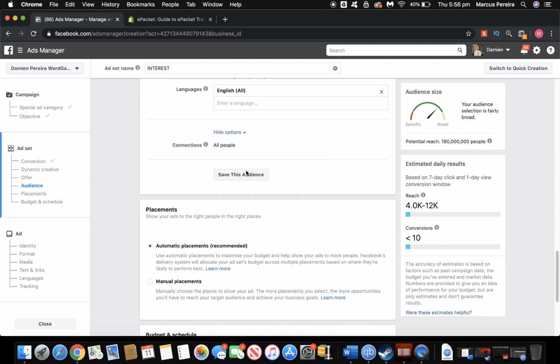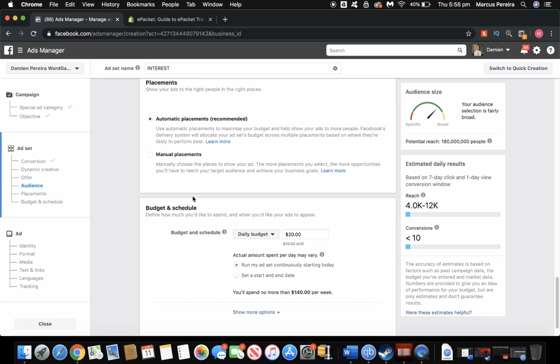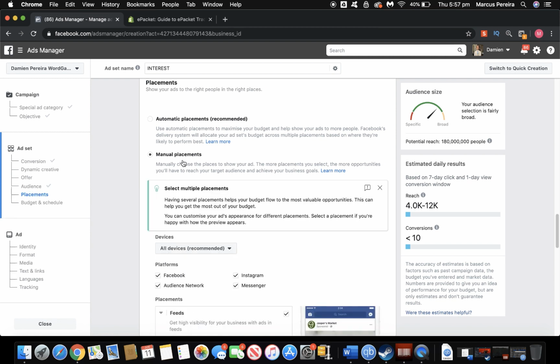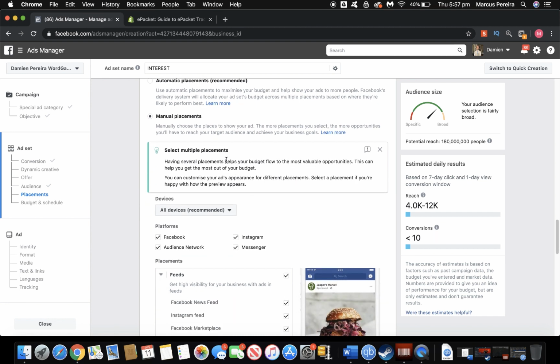One more thing is when we come to the placement. So you can try automatic, you can do manual and feed. Personally, I like manual only, and I like to just do feeds. Why? Because unless your ad is more optimized for a story or it's more optimized for a certain placement, it may not, first of all, look and convert as well.